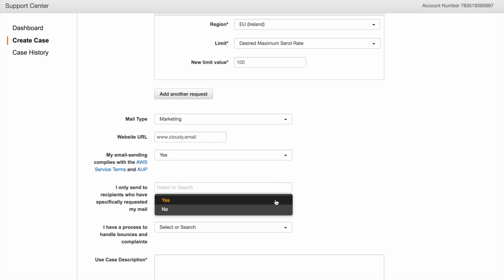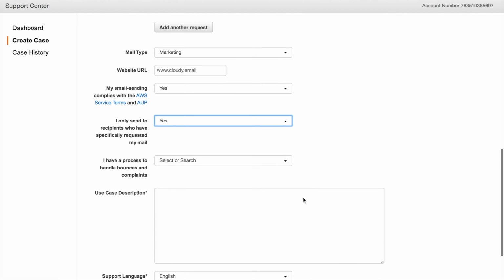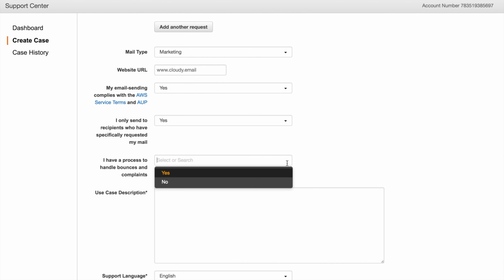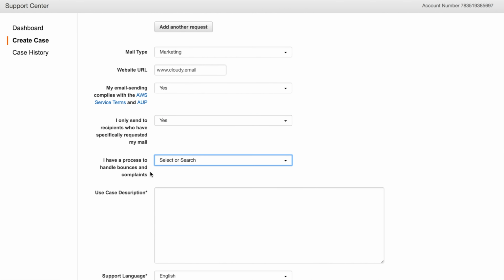Again, as you can see, they are confirming you are sending emails only to people who really want them. And here, what you're asking is if you have a process to handle complaints and bounces, because once you send emails, sometimes you get complaints, sometimes you get bounces, right? So in this case, you just say yes, because you're using Cloudy, luckily, and we automatically took care of those things. We'll come back to that a bit later, but we'll automatically do that. You don't have to worry about it.